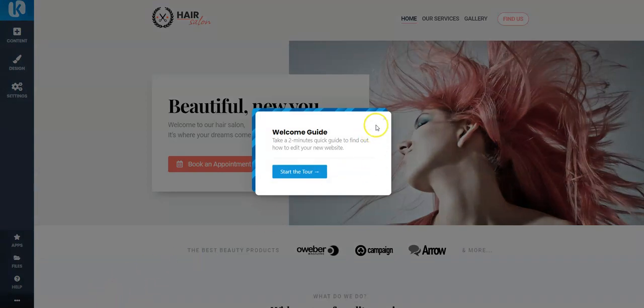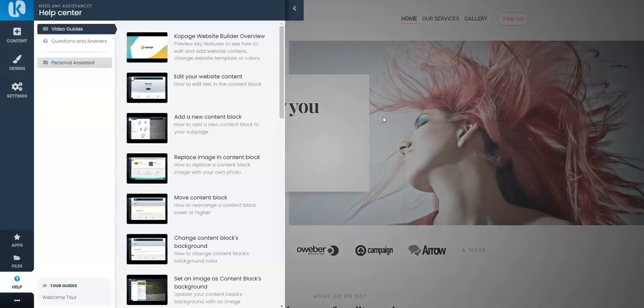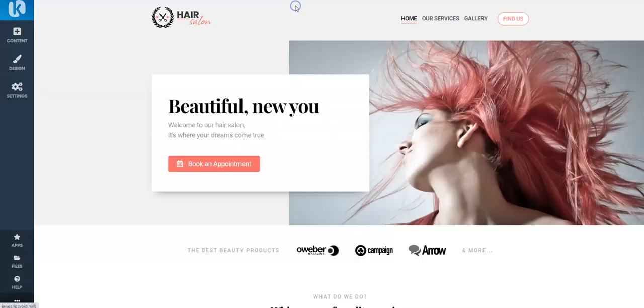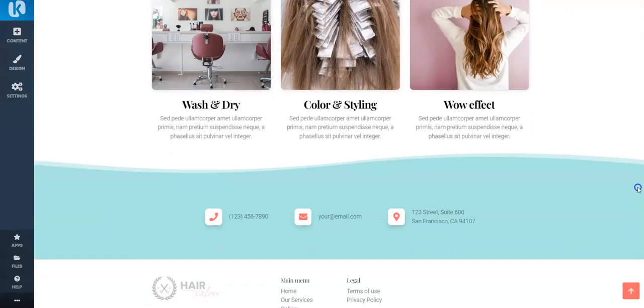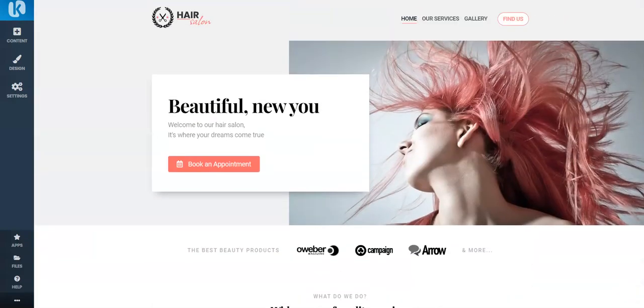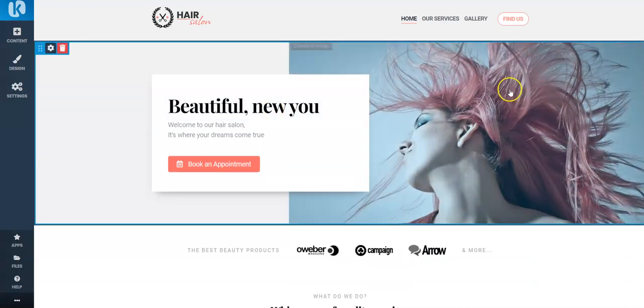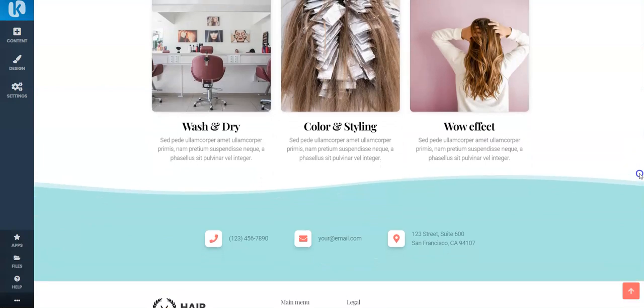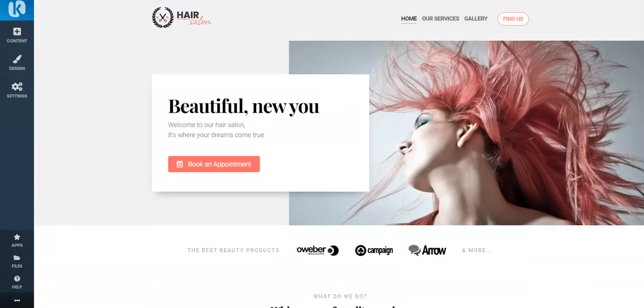Right, so where it says start tool, we don't need that. So just click off of that. We don't need that either. Right, so assuming you actually like the layout of a template you've chosen, then there's not much we have to do really. All we literally need to do is change the text and four images, and your homepage is done.